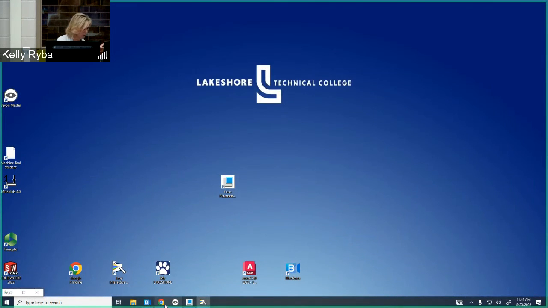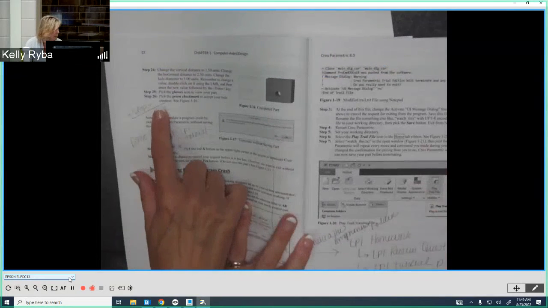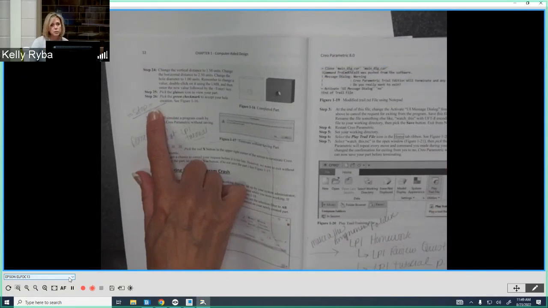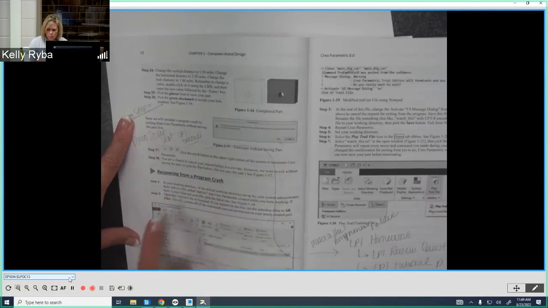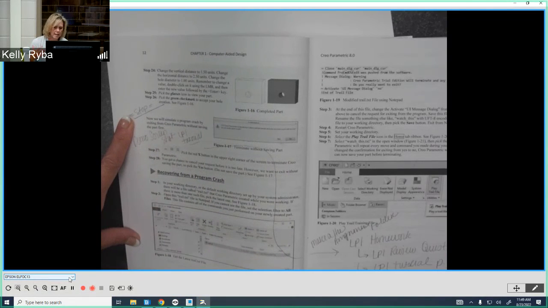Now, I'm actually going to hold on for a second. I'm going to go back to the textbook. So where I took you to was through step number 26. I want you to stop there. Don't go any further. Then it goes into a mode where we're going to recover a crashed program. And unfortunately, it doesn't always work perfectly each and every time.